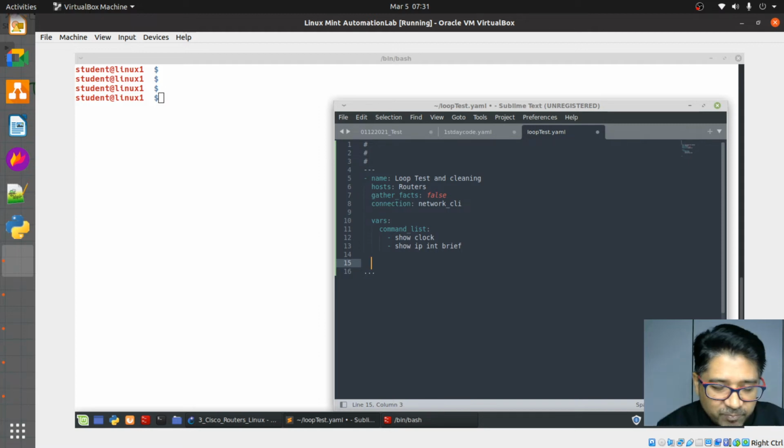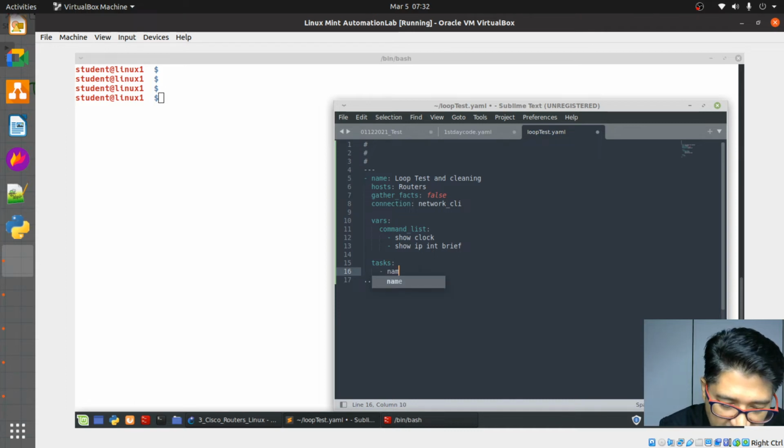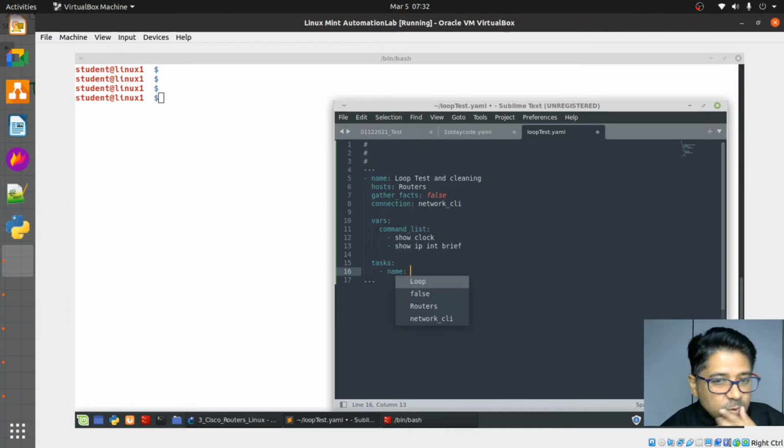Now after the variables we have defined, next is tasks. So we have tasks. What do you want to do? Give a name to the task. What is the name? What task are we going to do?